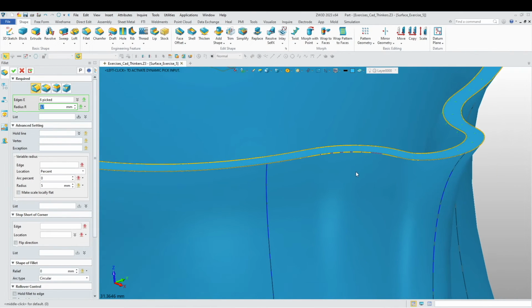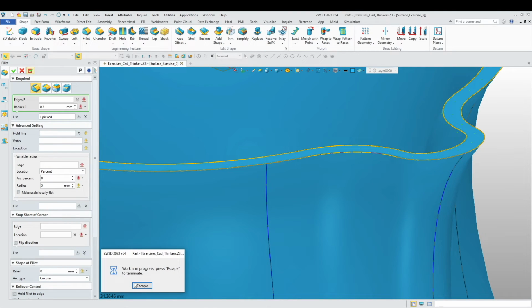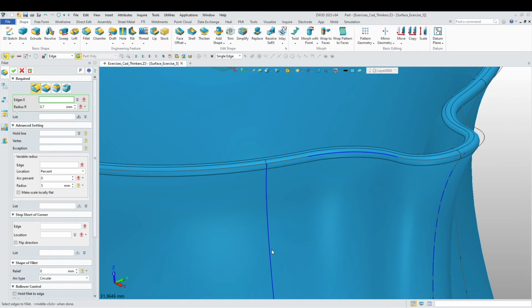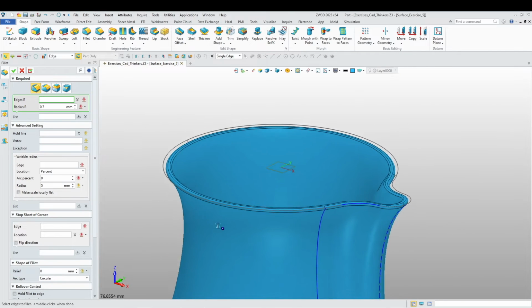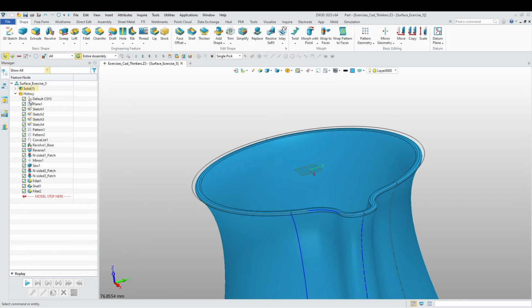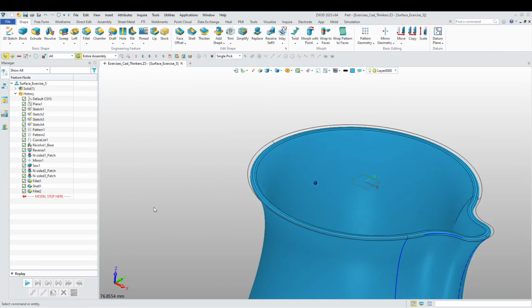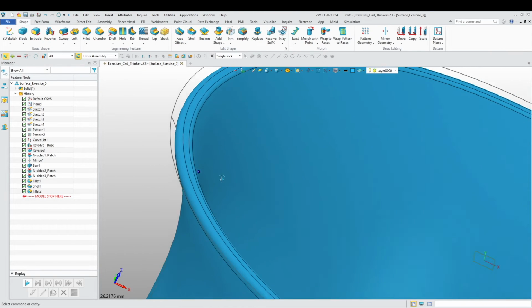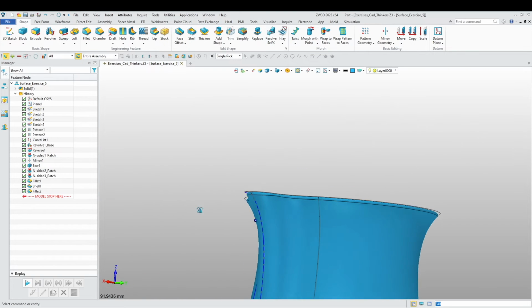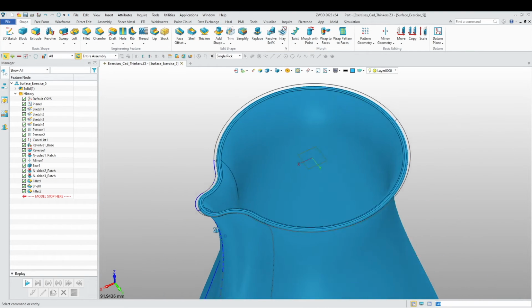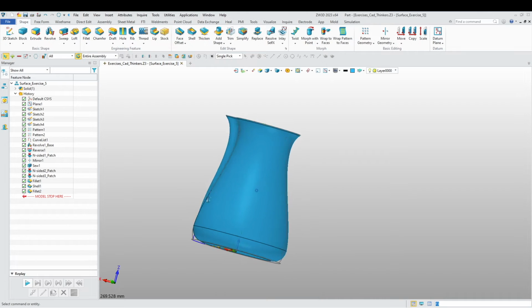For some reason I'm having some kind of difficulty here. Not quite sure what it is. Let me see. All right, there we go. So it was just a bit slow. All right, so we have created our fillet on that edge over there. So we're almost done.